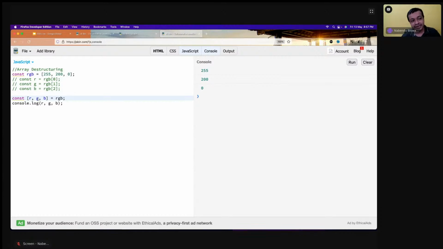So internally what it does is like this only. R will store the first element of the array, G will store the second element of the array, and B will store the third element of the array. So RGB array destructuring is done like this.